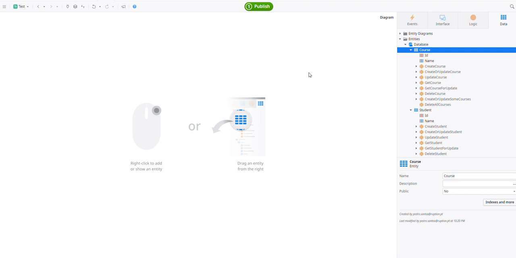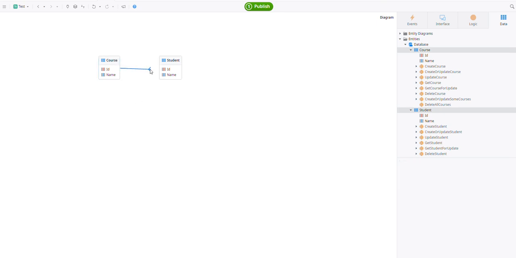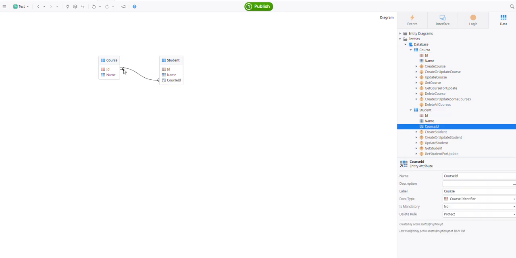I want to make sure that a student can purchase a course, and the same course can be purchased by many students. Okay, so in here I'm going to drag and drop the entities beside my diagram. Before that, if I just drag and drop a relationship here from course to student, I'm saying that a student will belong to a course.